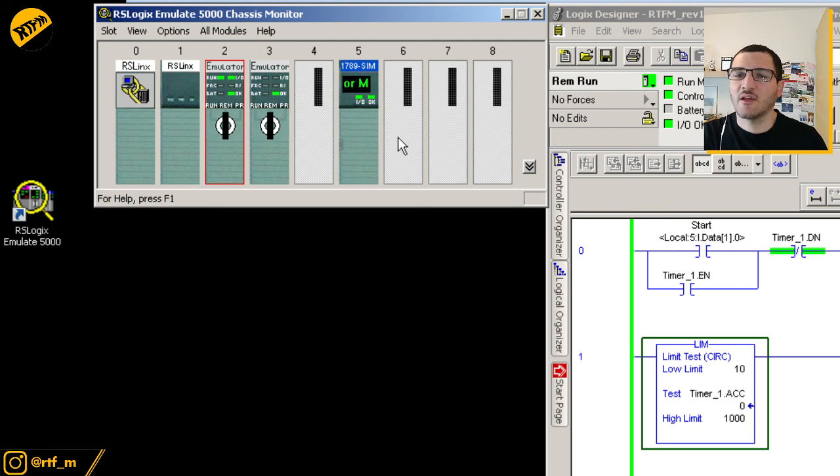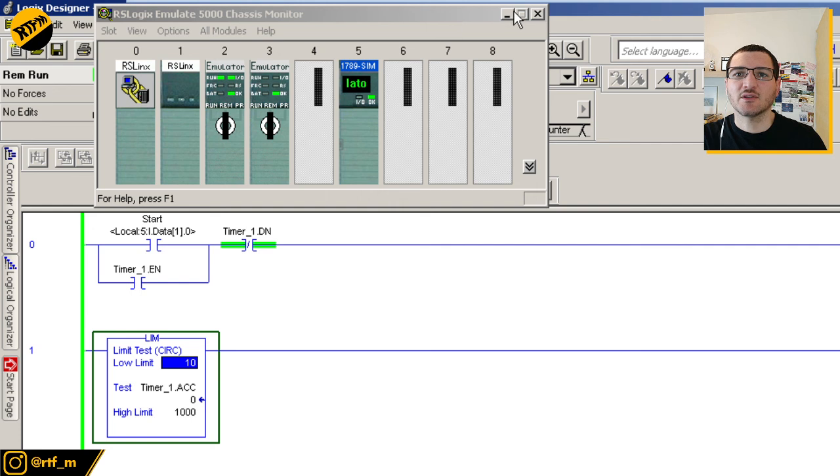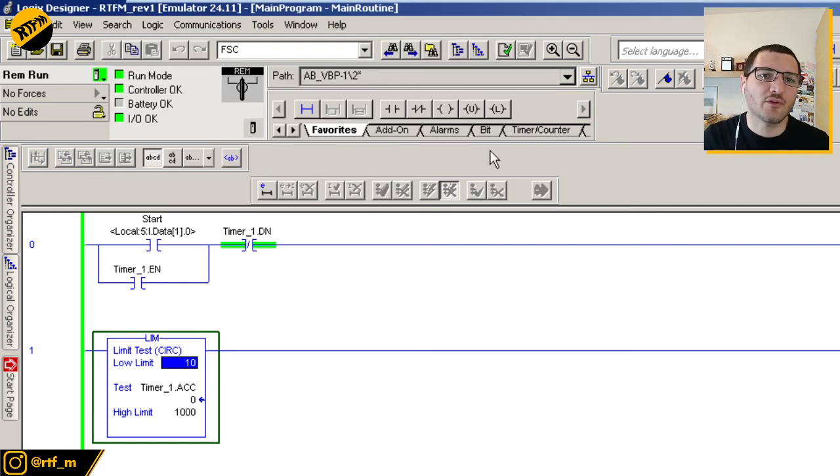In the next video, we're going to show you guys how to create the same processor in our Logix Designer application. So that's all for today, folks.